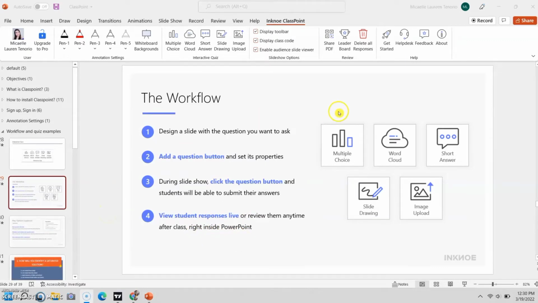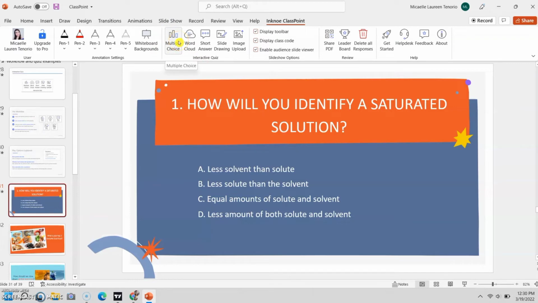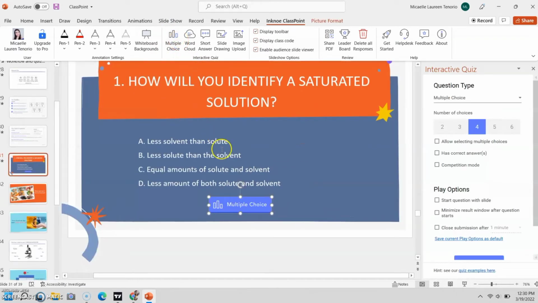So let us now try to use interactive quizzes. As I mentioned a while ago, for step 1, you need to prepare your slide presentation. So I have already prepared my slides. So step 2, add the question button. As you can see, this is a multiple choice question. So we're going to choose multiple choice. And upon clicking multiple choice, the question button appears on your slide.